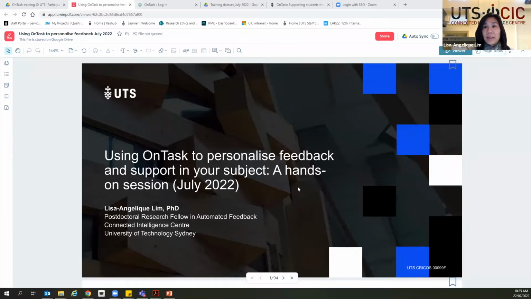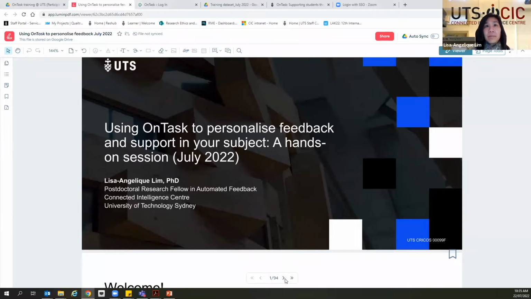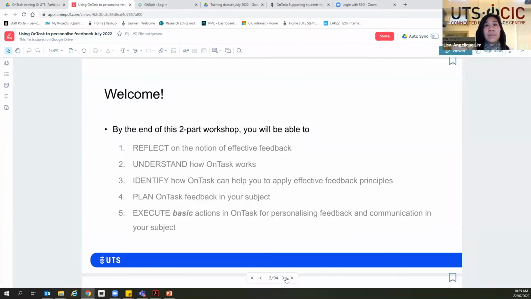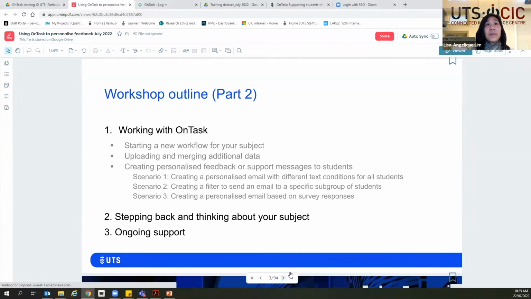So what I'll be doing in this session is to take you through the whole process, from first setting up OnTask right through to creating those messages and sending them off. And basically, we're doing what we call a workflow. A workflow is basically the whole messaging and feedback strategy that you have for your subject.